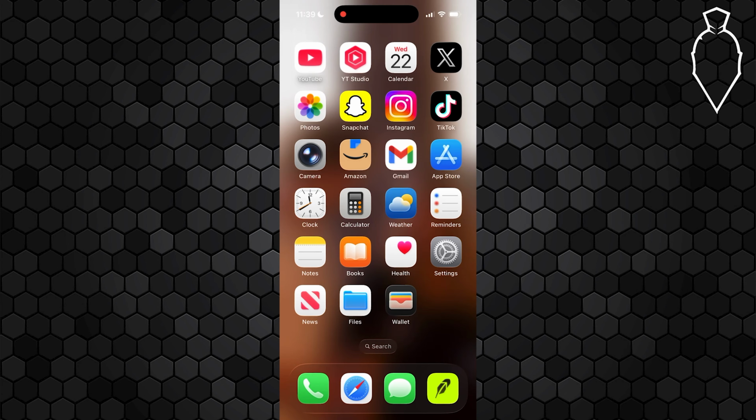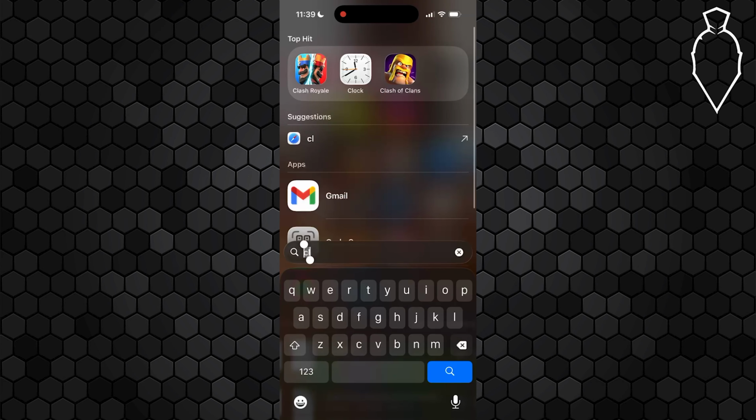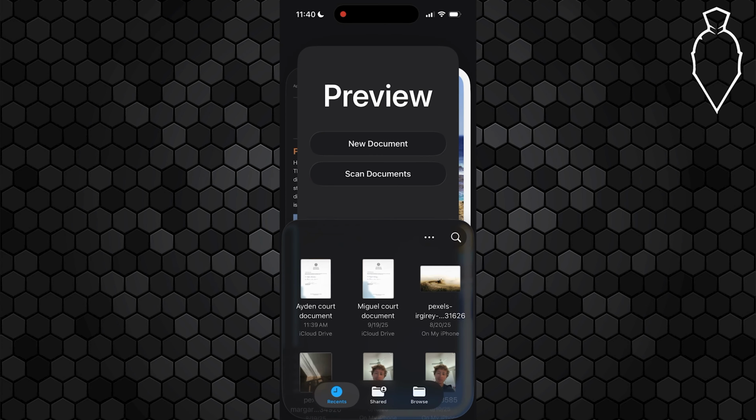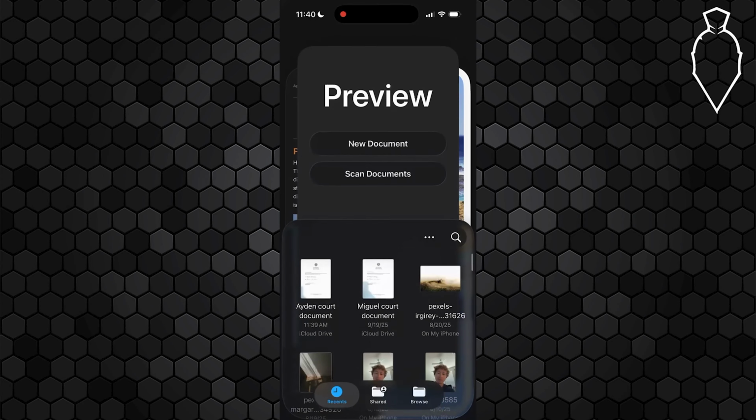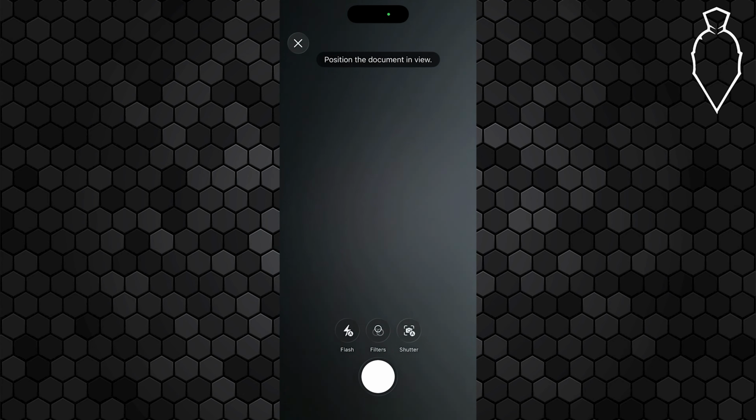First things first, in order to do this, you are going to need to open up that Preview app on your phone. To do this, you could just swipe down and type in Preview, and it's going to open up an app that looks something like this. Now, there is a lot of stuff on here. What you're going to need to do is actually just tap on Scan Documents, and it's going to bring up a page that looks like this.